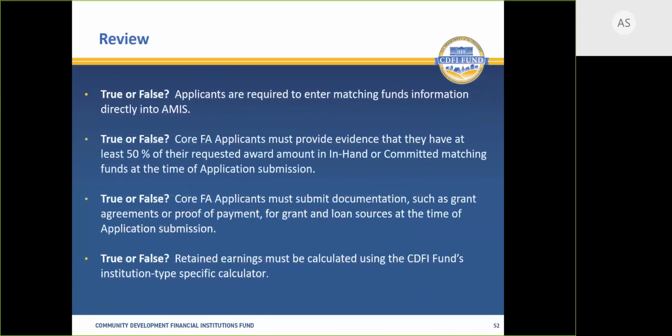All right, let's see if you were paying attention. Elizabeth, true or false? Applicants are required to enter matching funds information directly into AMIS. I'm going to go with true. I believe there's a whole separate section just for matching funds. That is correct.